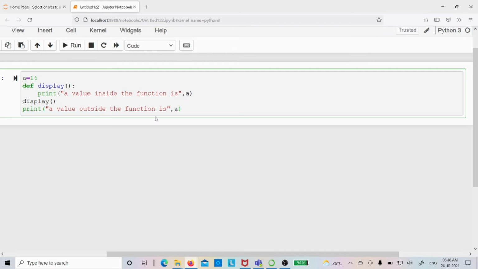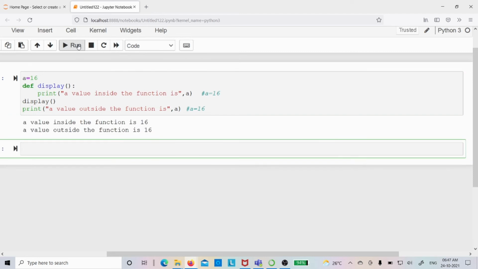Now if you observe it clearly, here the a value will be printed as 16 and here also the a value will be printed as 16. Why is it so? As it is a global variable, you can access the variable a inside the entire program. And inside the display function, you don't have any local variable, so it will be accessing the global variable. So if you run this program, you will get the output as a value inside the function is 16 and similarly a value outside the function is also 16.